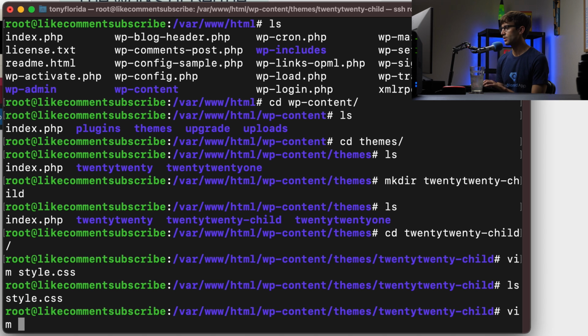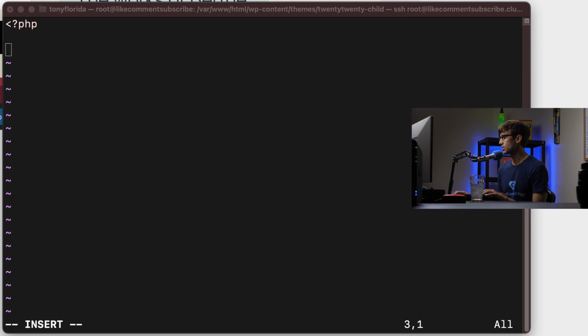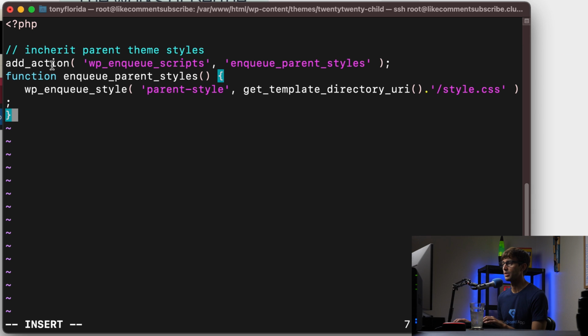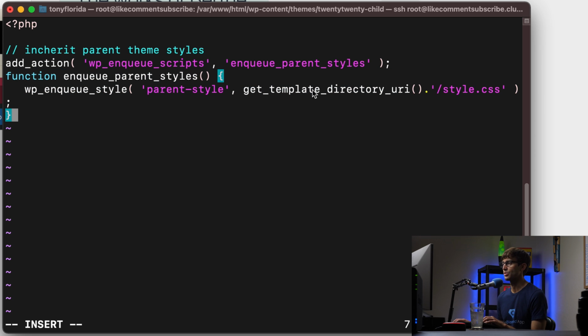Let's make one more file called functions.php. And in here, this is simply going to be open bracket question mark PHP. And you could leave it at this, but we want to actually inherit some of our parent theme's style and functionality. So I'm going to use my cheat sheet over here to paste in a block of code that does that. So it says inherit parent theme style. So that's what this does. It inherits the parent theme's style. So let's go ahead and save that.